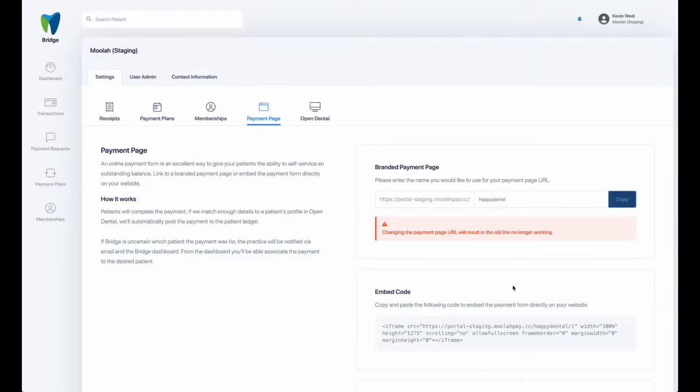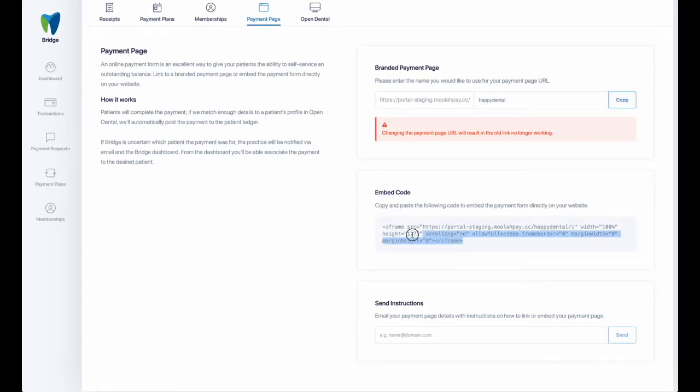If we go back here, you'll also see a way where you can add just the form if you wanted to put a form directly on your website rather than linking out to the branded page. And if you have a web team that you use, then you could simply put in their email address and send them instructions, and that will break down everything that they would need to either embed that form directly on your website or just have the URL that you can link to.